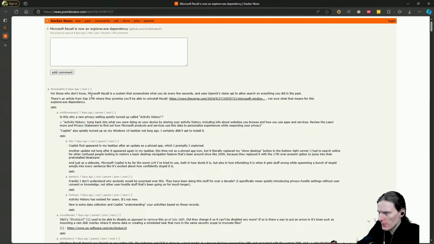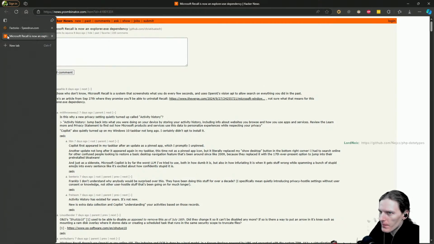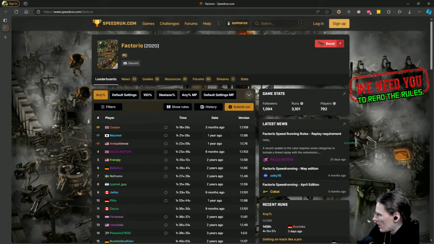Okay, for those who don't know, Microsoft Recall is a system that screenshots what you do every few seconds, and uses the OpenAI Vision API to allow search on everything you did. Oh, I have no idea about it. That sounds dumb. It should be something optional that you can enable, not something you have to optionally disable.